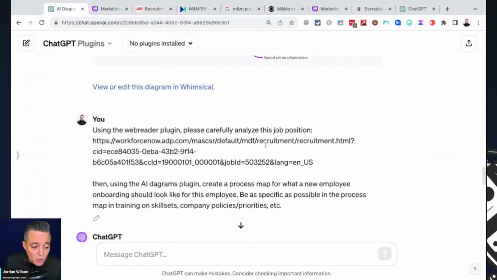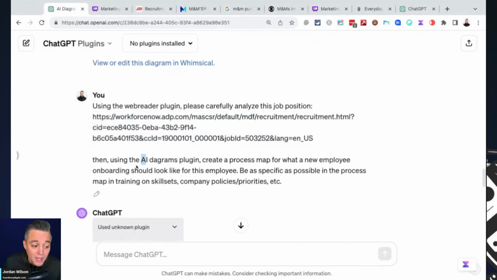So what I did is I gave ChatGPT access to this via the web reader plugin. And then I said, using the AI diagramming plugin, please create a process map for what a new employee onboarding should look like for this employee. Now, if I worked at LRS, I would probably have an example of this. So not only would I give the URL for a job description, but I would also put in an example of this as well and then have it create a new one, right? This, in theory, can automate 70 to 80% of what this process looks like.